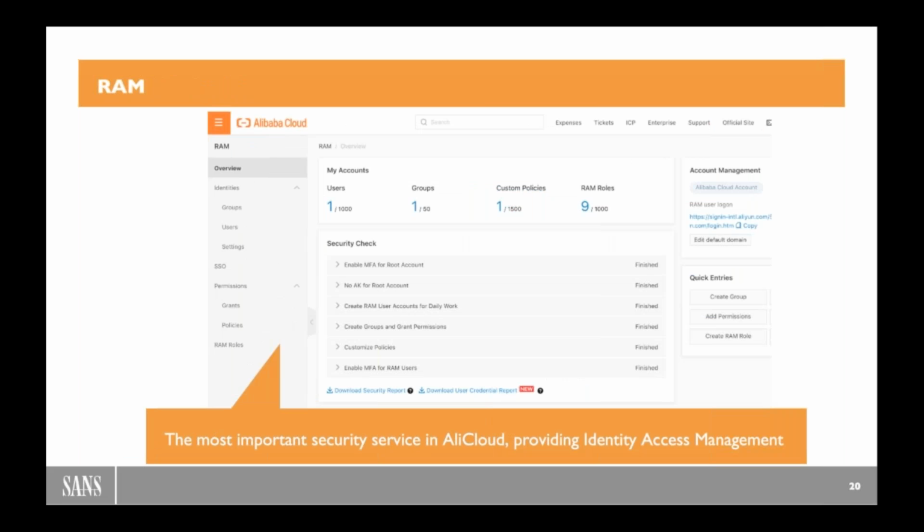RAM is the Resource Access Management. It's arguably the single most important area within AliCloud as it consolidates all the users, the roles, policies, and permissions. Besides the core functionality of IAM services, there's a couple of useful security features.